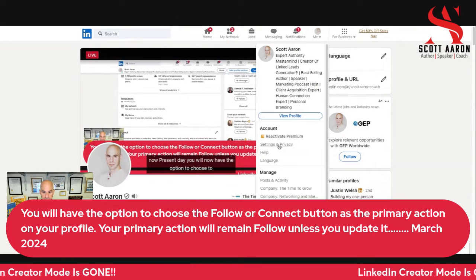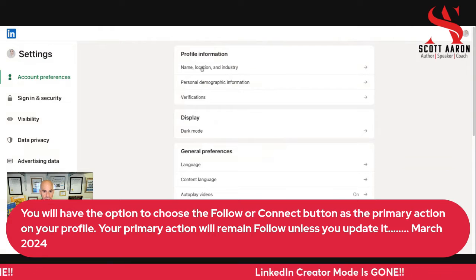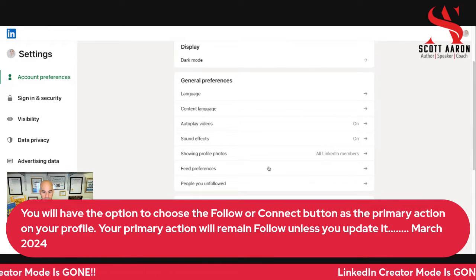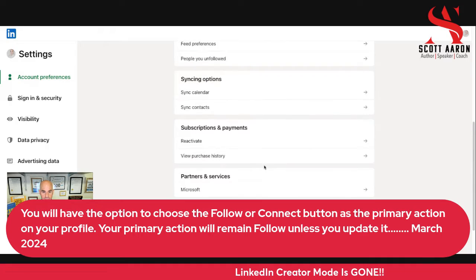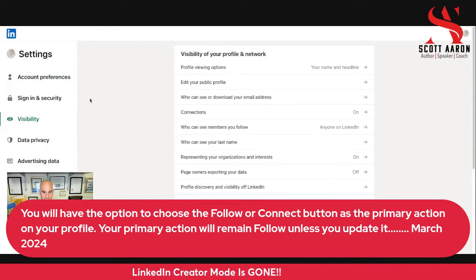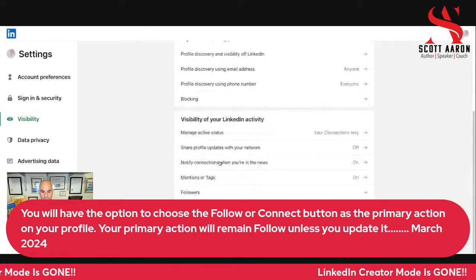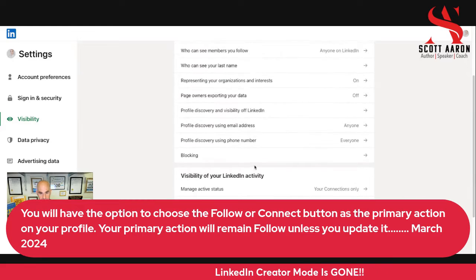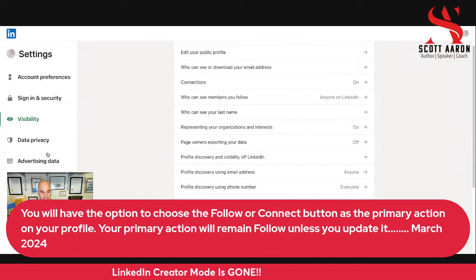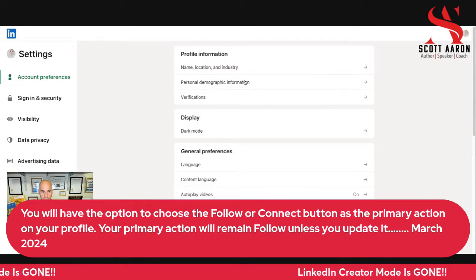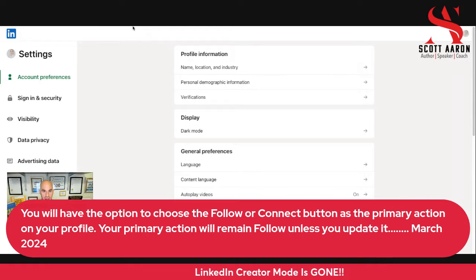So if you go to settings and privacy, this is where you can basically decide what you want people to do. I believe it's under, is it maybe visibility? So it should be under visibility, where people can have the connect button or the follow button, and that's completely up to you. I would just check under the settings section, and that's where you'll be able to find that information.